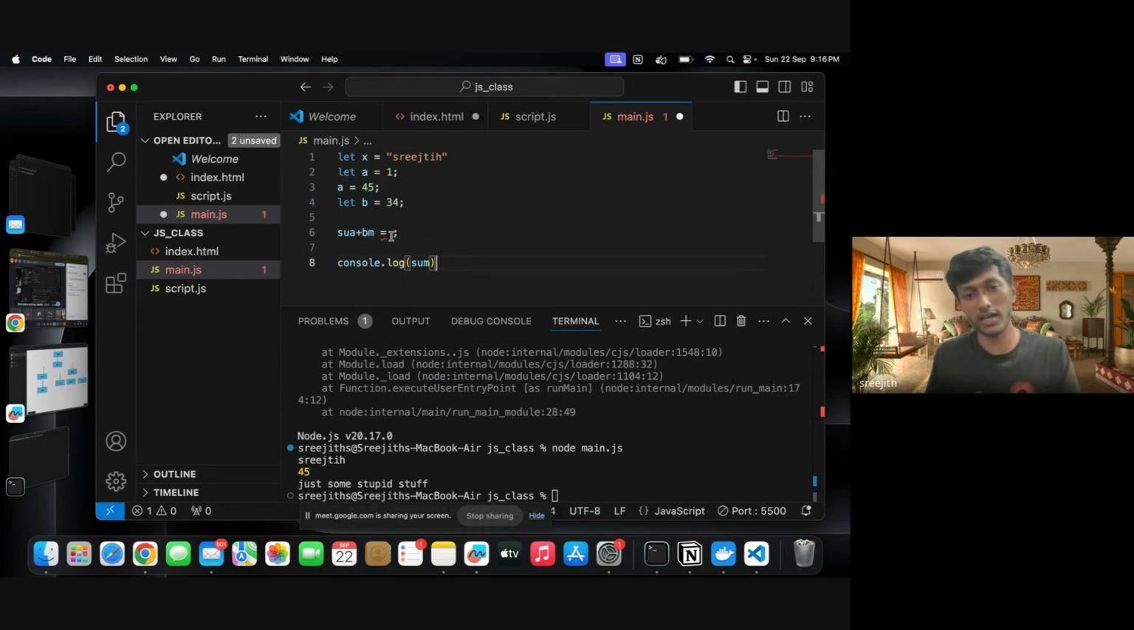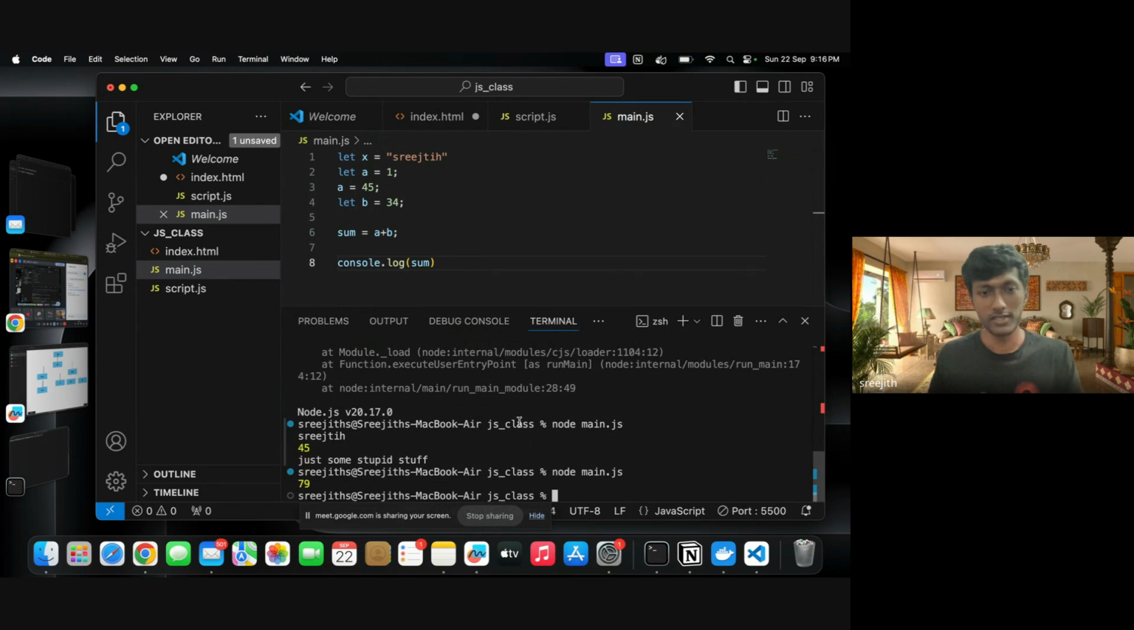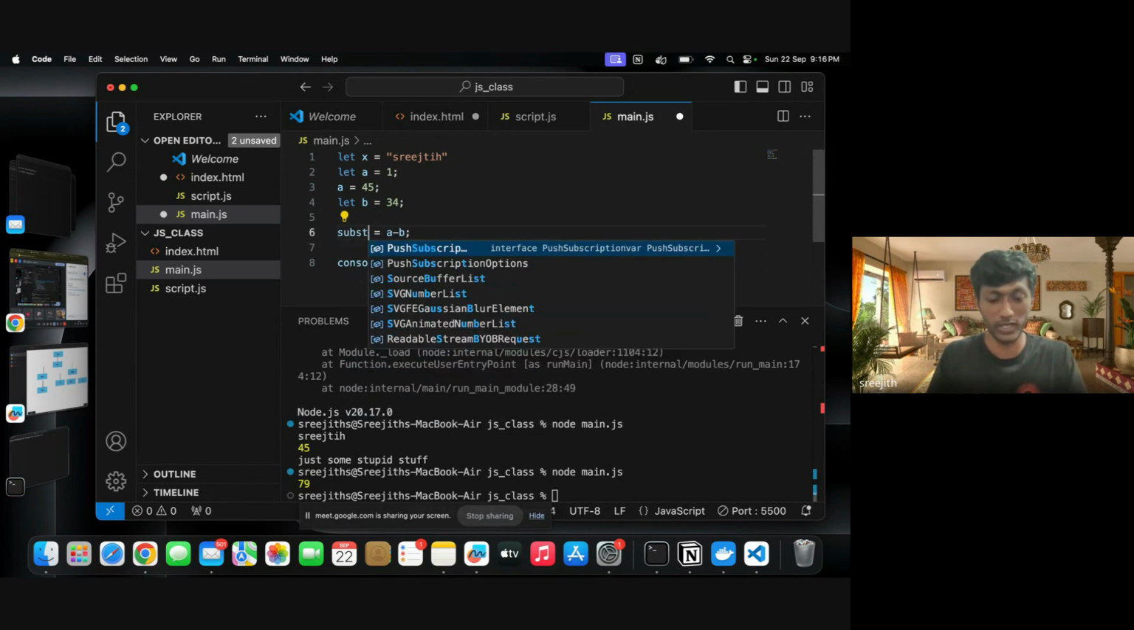So now I'll get the value of the sum, 79. It must be 79 because I'm not going to question the computer. So I can perform addition, and we can do subtraction, like minus. Just the basic things. You can go through it in your free time.